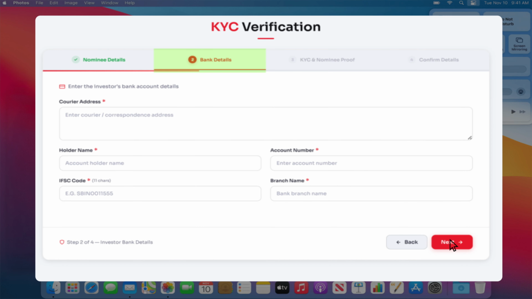Step 2. Bank details. Now fill in your bank details. Courier address, account holder name, IFSC code, account number, branch name. Then click Next again.